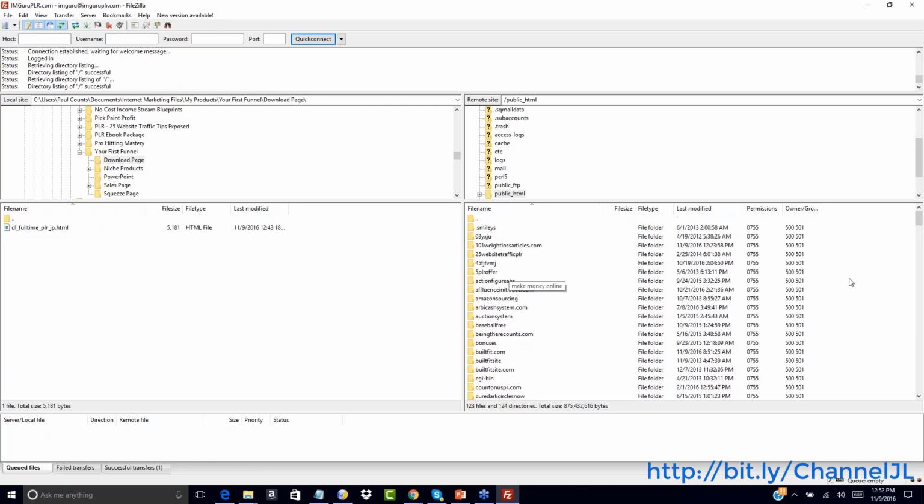When you've got your hosting set up, when your domain name is on your web host, you're going to see your domain name in here. Like I've got beingtherecounts.com, builtfit.com. You can get the idea of what we're looking at here. So I'm going to create a folder, and I'm just going to call this funnel 1 for now because that's what we're going to create.